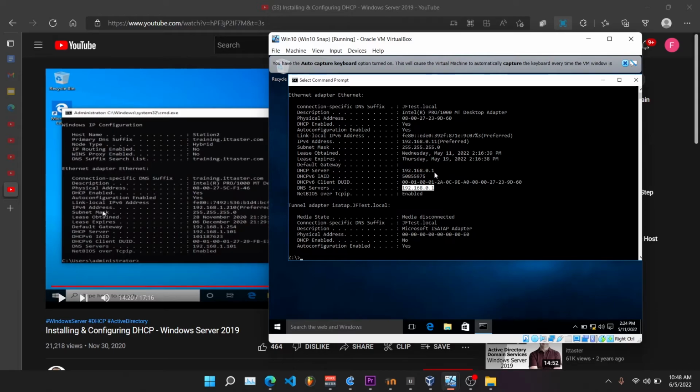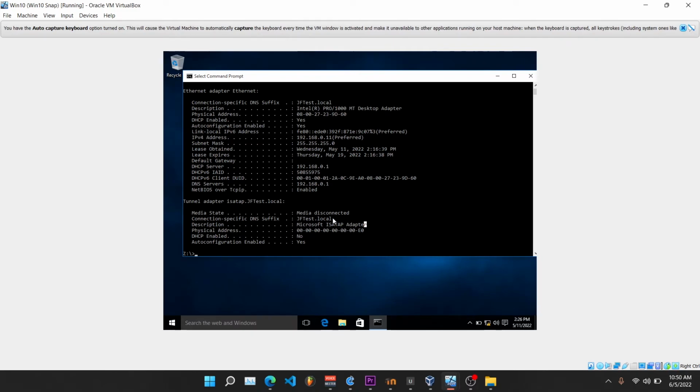All right. And look here, if you see the lease obtained and the lease expires, remember we gave it 8 days. It starts from May 11th and ends on Thursday, May the 19th. Now, the date on this computer is wrong, so that is why it is out of date in reality, but it's just to show that the lease functionality is actually working. Now, what I'm going to do right now is go to my Vista client and make the same changes, okay?